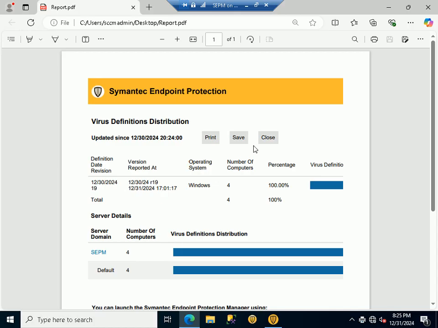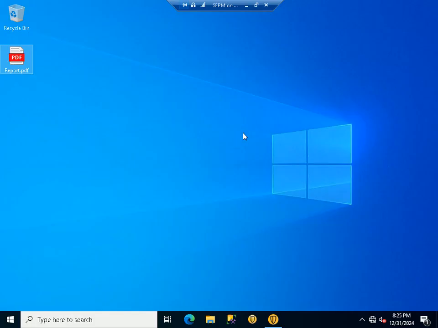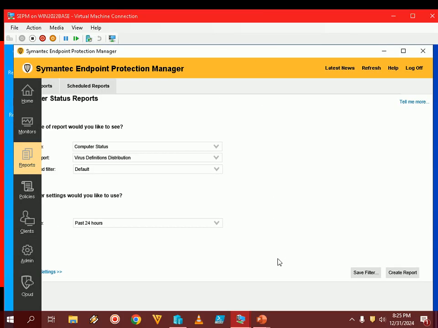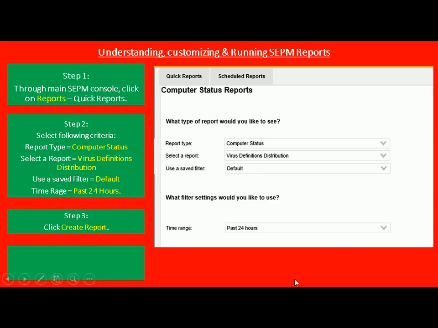Now this kind of report is usually useful for your production environment. Let's say you have 500 client machines. How many client machines have received the latest definitions? You can run the report and view it, and for whichever machines have not received the definitions, you can further try to find out whether they are online, offline, what the issue is, whatever it could have been. So this is just a general basic example of running a quick report through the reporting functionalities of your SEPM console. Okay, let's move on to the next step.